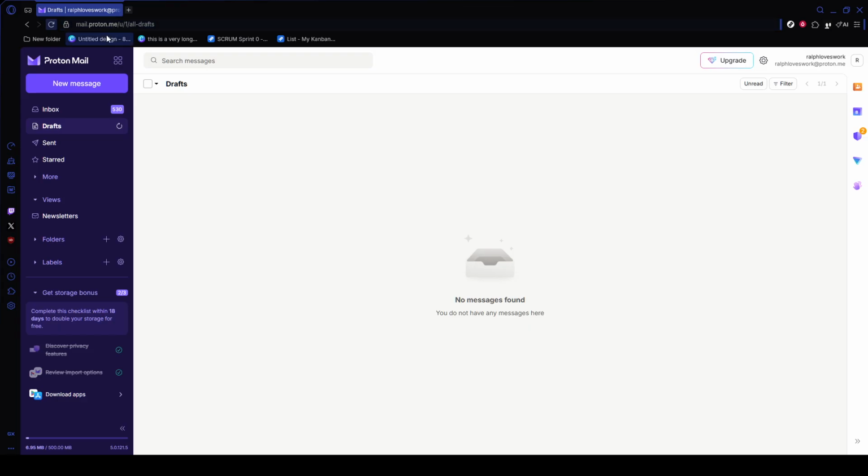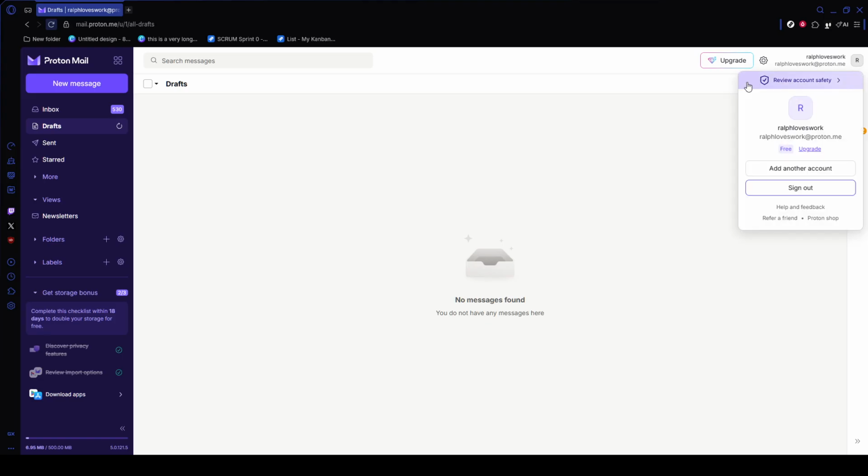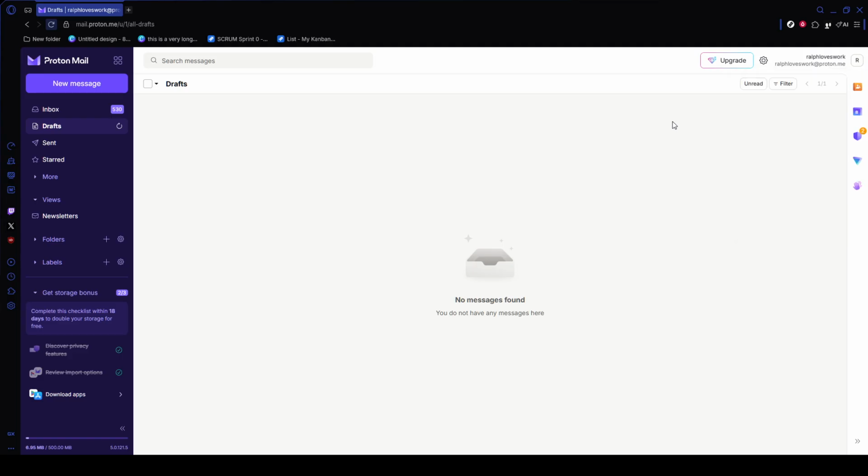Then go into Settings, find Security and Privacy or Account and Security, and open active sessions. Confirm that your new device appears correctly. Finally, send yourself a quick test message and make sure it arrives in your inbox. That's how you confirm Proton Mail is installed, secure, and ready to use.